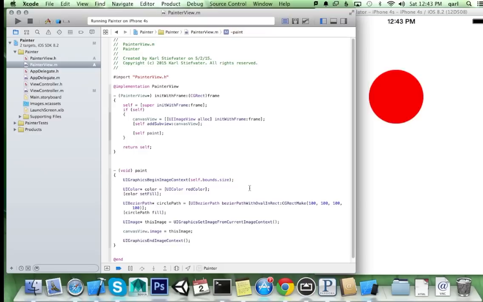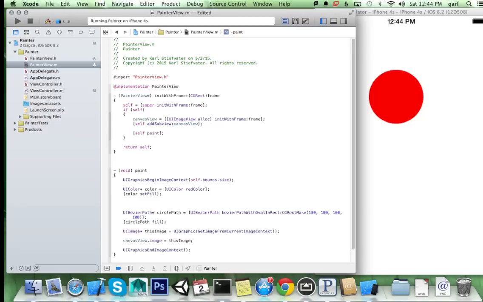What are the four numbers, the four 100s? So we're making a circle, it's actually an oval, in this rectangle, which is specified by these coordinates. At coordinate 100, 100 on a graph, does that make sense? Like 100 pixels over and 100 pixels down. Create an oval that is 100 pixels wide by 100 pixels tall. So the oval is going to be a circle because it's the same size right and left as up and down. And then it's 100 pixels in and 100 pixels down. That's pretty good, huh? It's not your best work, I have to say, but it's pretty good.